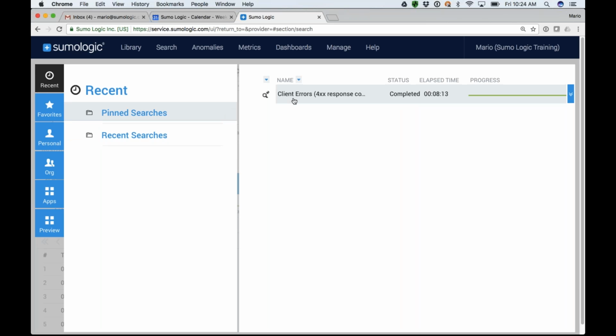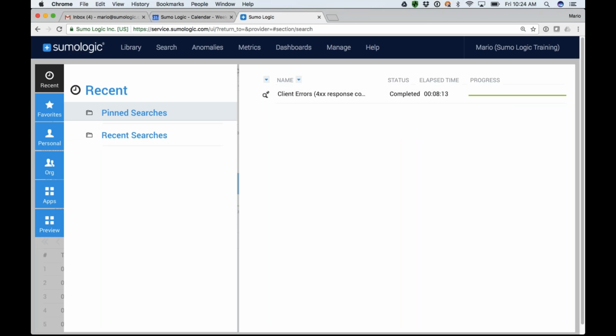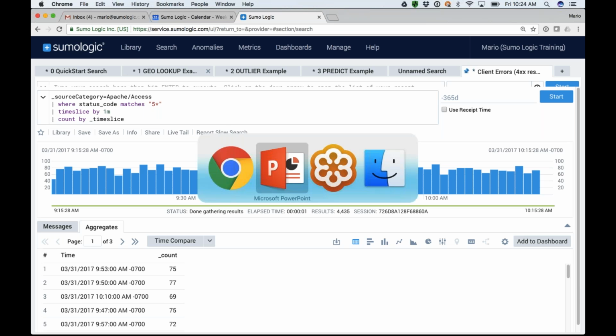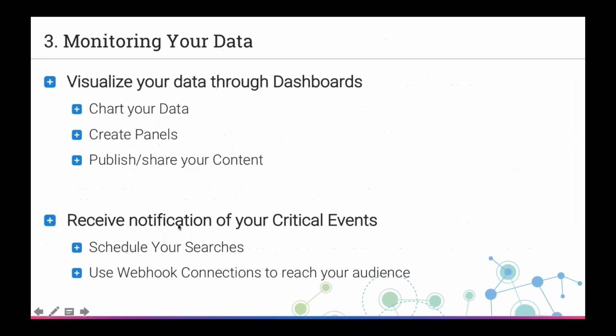Just remember, pin searches is a great tool to run a query and forget it until you need it within the next 3 days. Okay. With all that said, I've shown you apps themselves, so make sure you start taking advantage of those. Let's talk about dashboards and alerts.